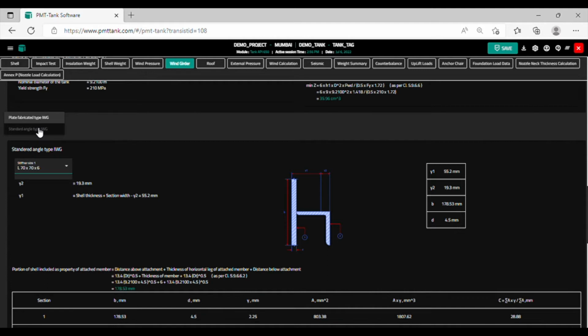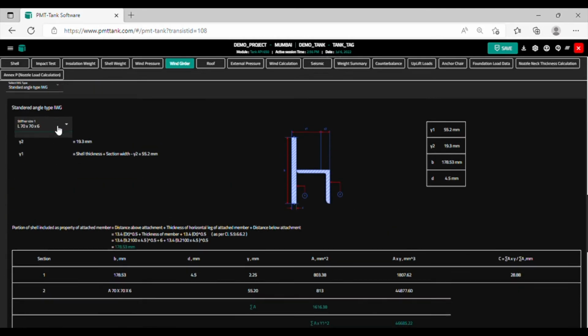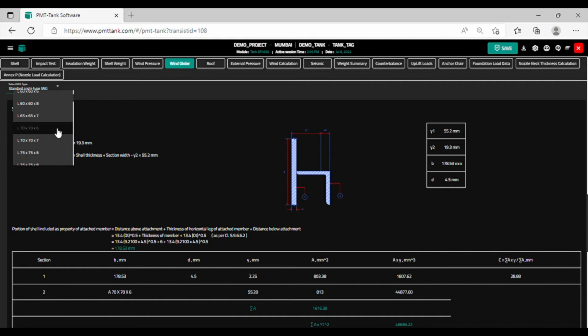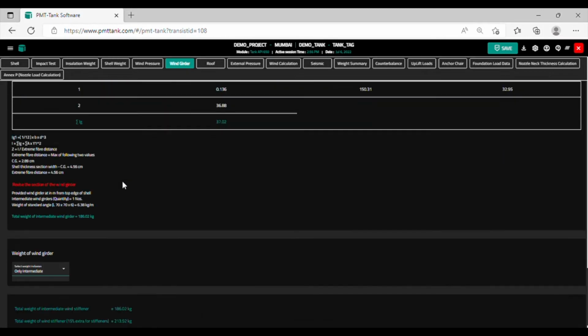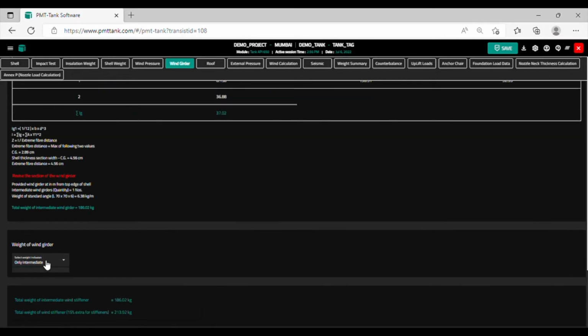So right now I'm selecting standard wind girder. Then there are also various types of angle arrangements in the detail list in the standard wind girder arrangement. After this, going further, the user has to select only the intermediate option to perform intermediate wind girder calculations.